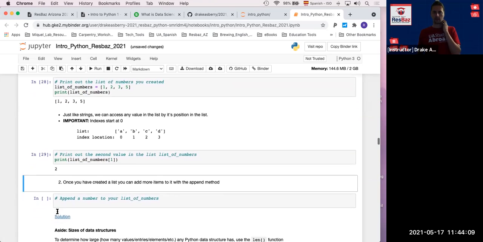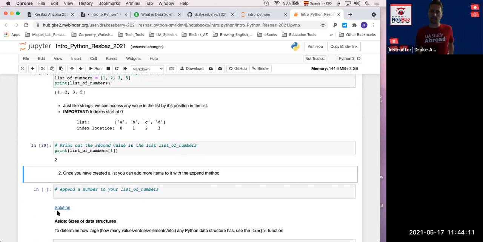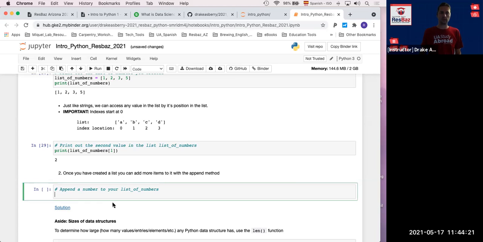All right. And then because lists are mutable, that means we can change them. We can add to them, and we can use that with the append method. A method is similar to a function, but it gets attached to an object that we have. Our object is called list of numbers here. So we would say list of numbers, and then we're going to use a period, and then we're going to say append.